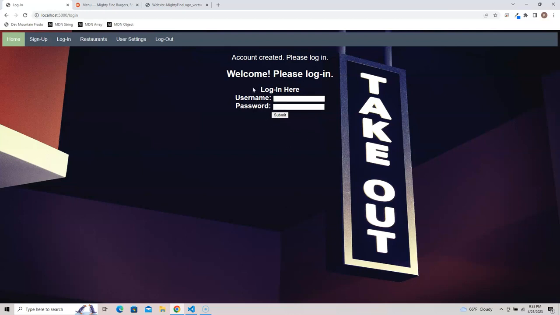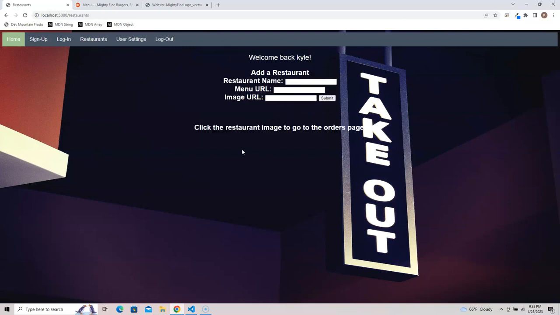Now that I've created my account, I can log in. So we'll go ahead and log in. When I submit my credentials, the user database is queried for the first match. As long as the information in the form matches the database, Login Manager logs me in and redirects me to the restaurants page to start adding restaurants.